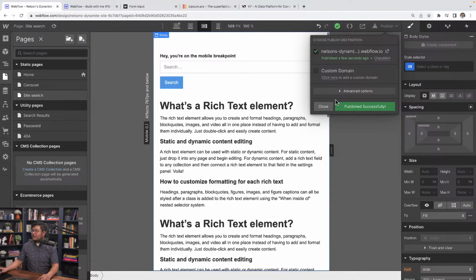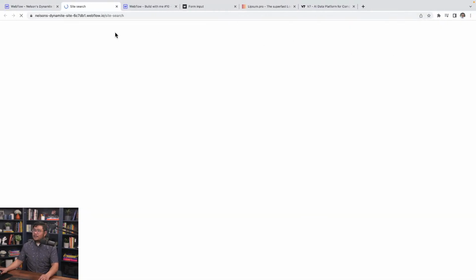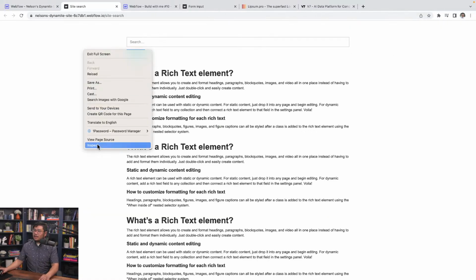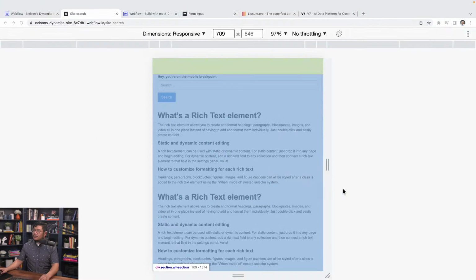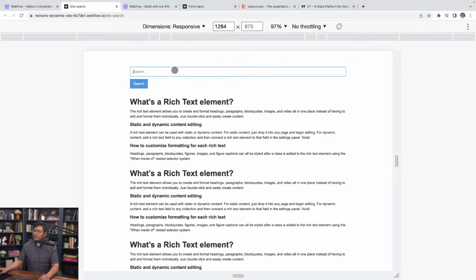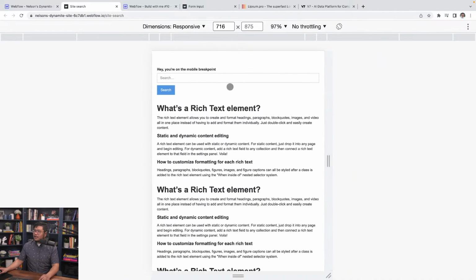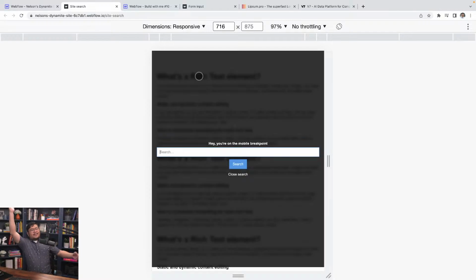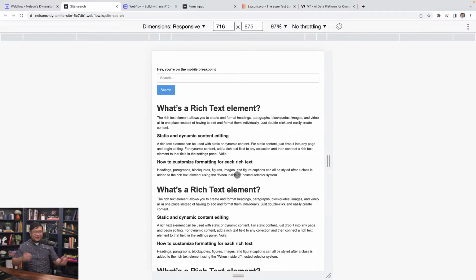All right? So let's preview it. Okay. All right. Hey, you're on the mobile breakpoint. All right. So if I click on this, nothing happens. Totally fine. If I go here and I click on it, yay, it worked. Yay, it worked. Awesome. So that is it.